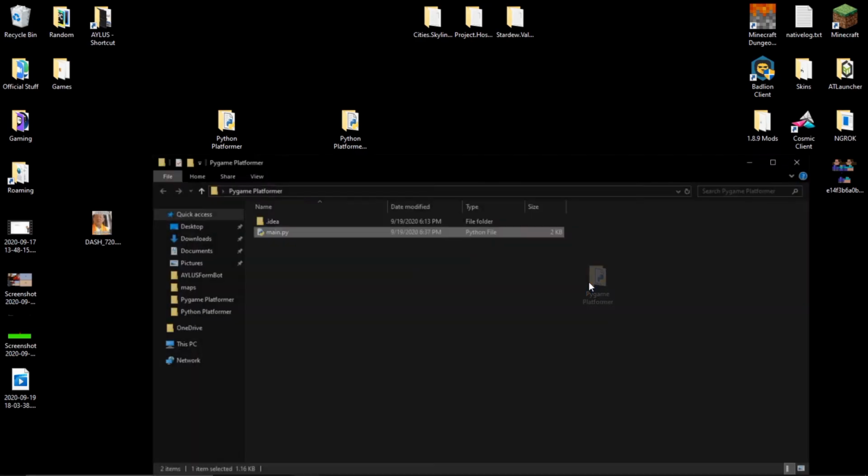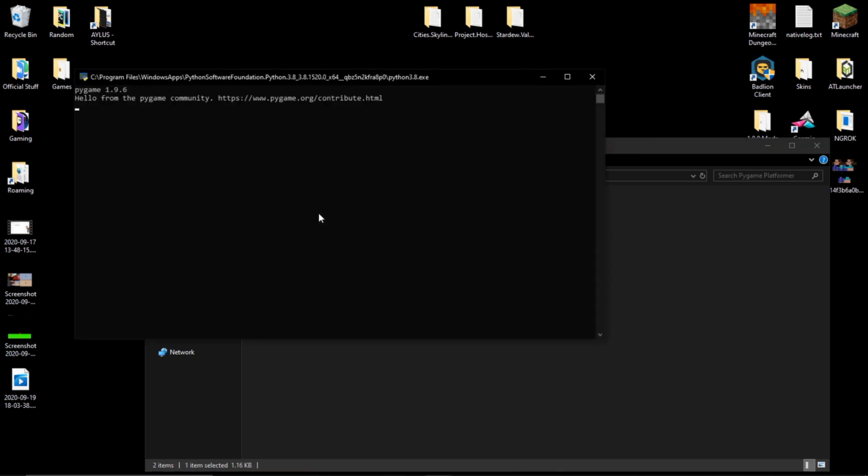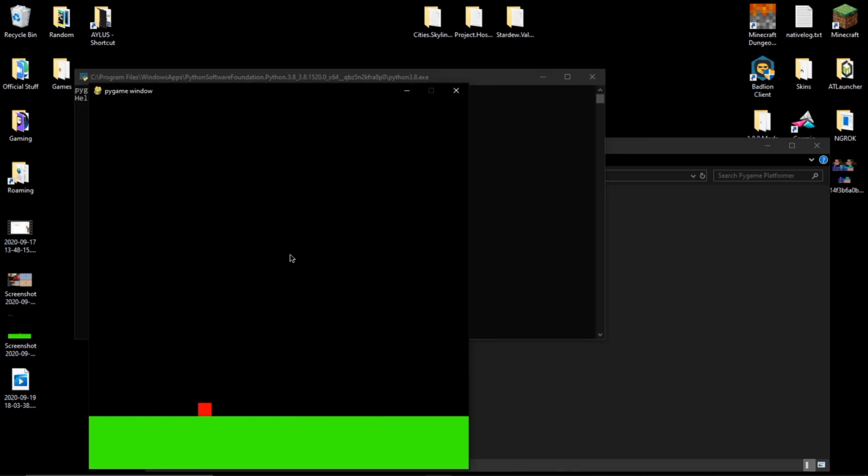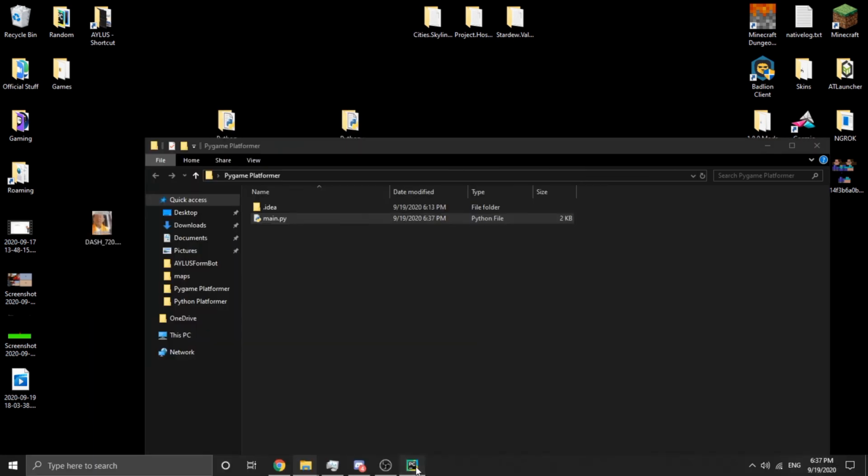So we're going to come over to Pygame Platformer. We're going to start this, and we can move left and right. We can also jump, but you can see this jumping is too fast. It's splitting into 3 of them at once, which is obviously not ideal. So we're going to want to slow that down a bit.